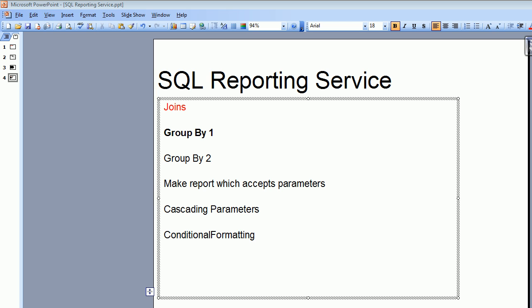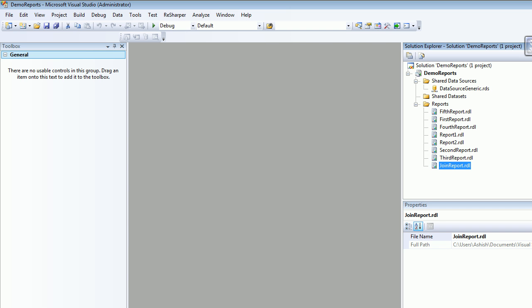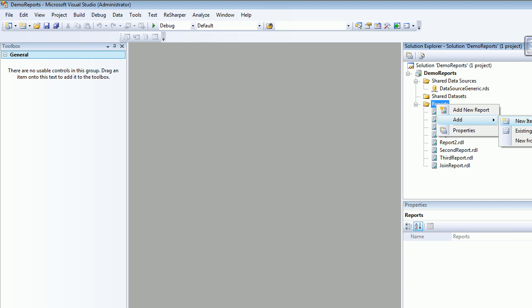A lot of the time in SQL we require a group by. Generally we write the group by at the SQL end, but in SQL reporting service it makes your life so easy that you don't need to write complex group by queries in the SQL. So let's get started.